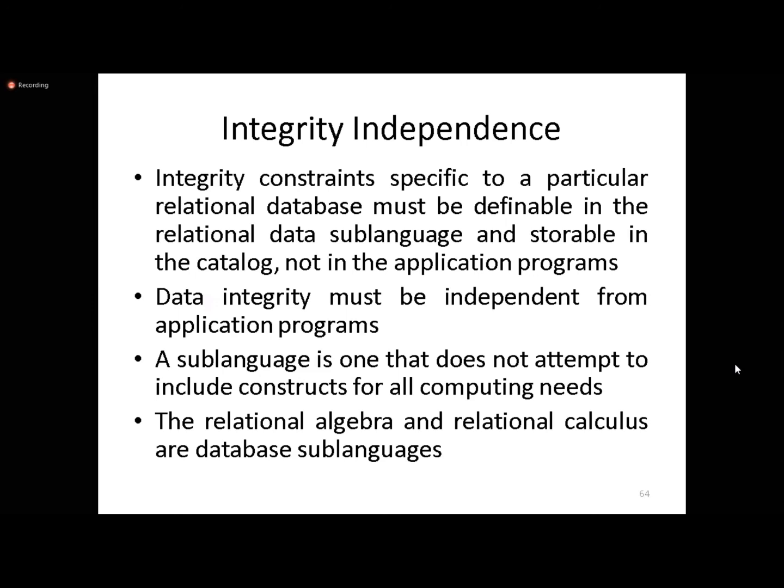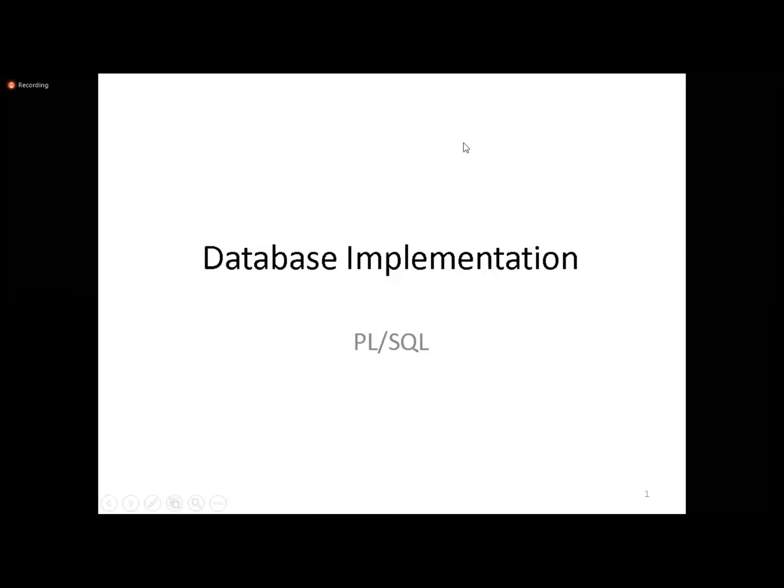And do you have any questions? If you do not have any questions, you can quickly just look at the database implementation using PLSQL.